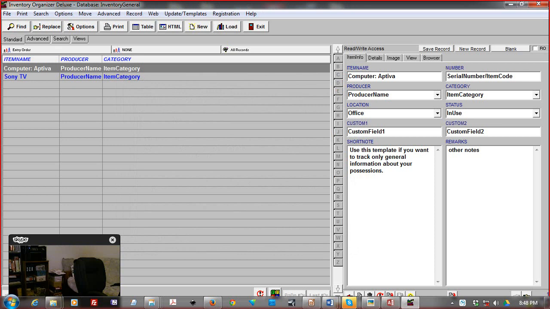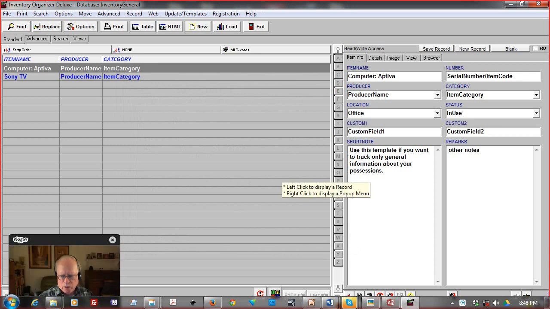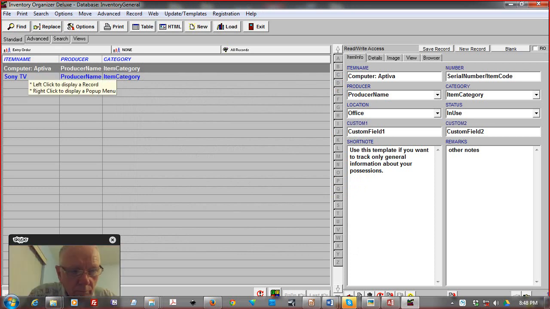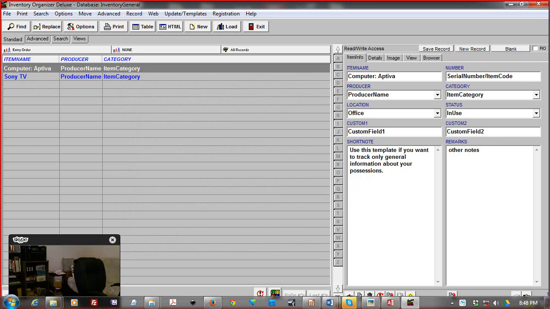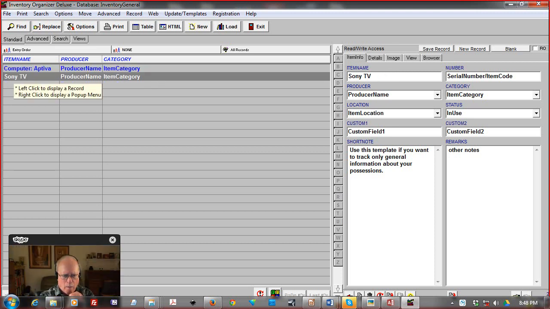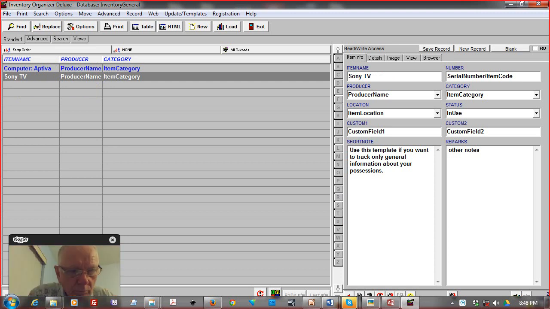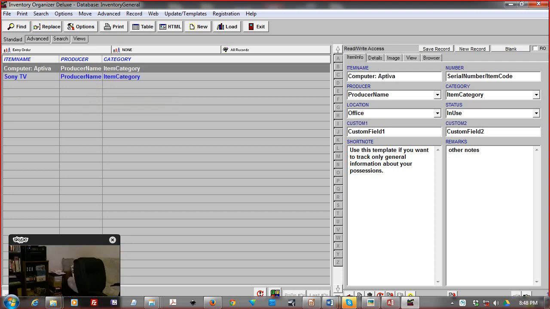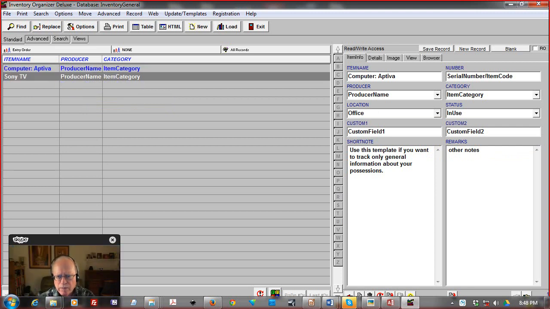But here is a template that has items and the corresponding items. Let's say this is now computer Aptiva. These fields correspond to that item. If I now click on the Sony TV, these details correspond to the Sony item. So it's organized, in this example, by the item. The item is dictating more detail simply by clicking on the item.